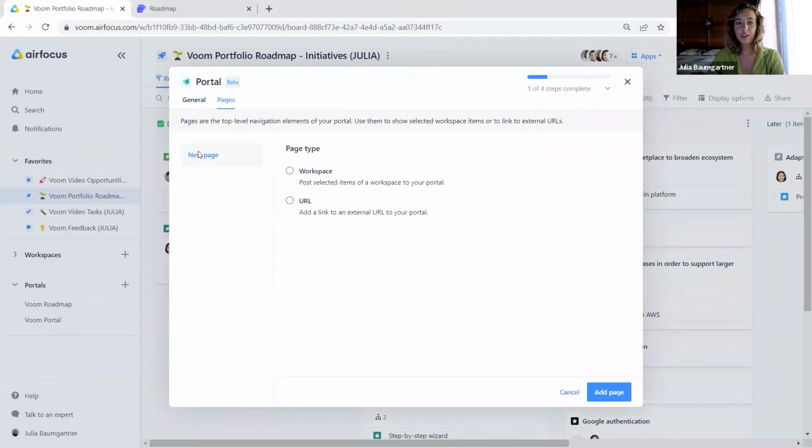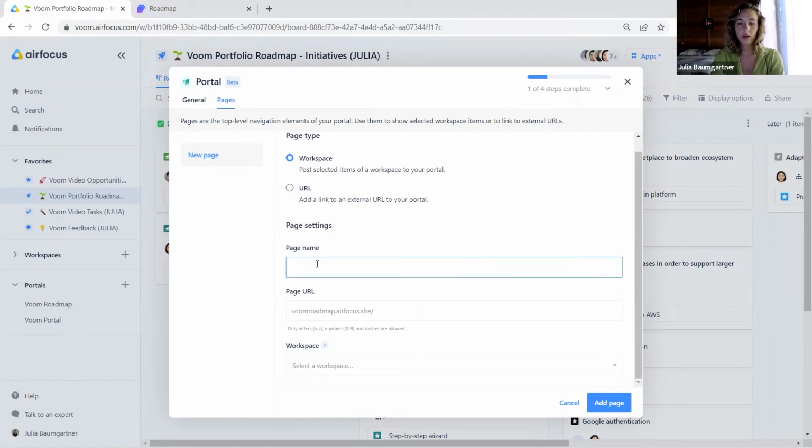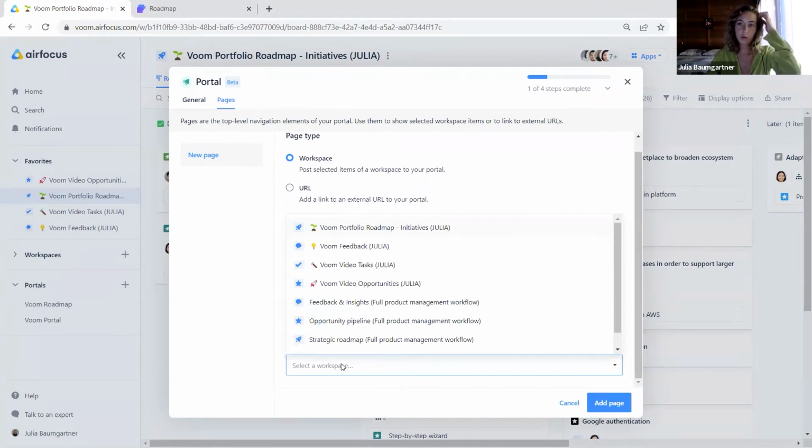We want to publish our roadmap. So we're going to choose the workspace as an option, as a page type, because we want to take our items from our workspace and publish them in the portal. So we are going to name this roadmap. We again get a URL, and then we select the workspace from which we want to publish information on our portal. I'm going to choose my portfolio roadmap.